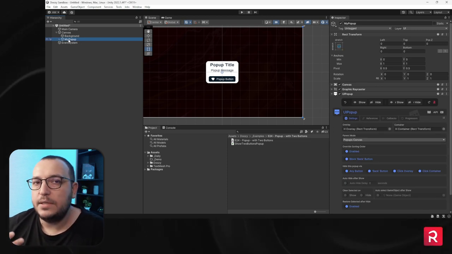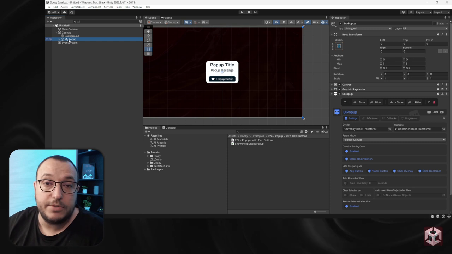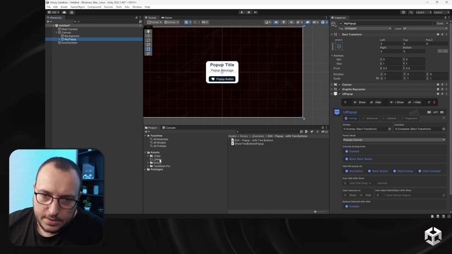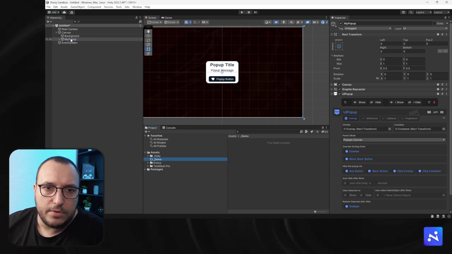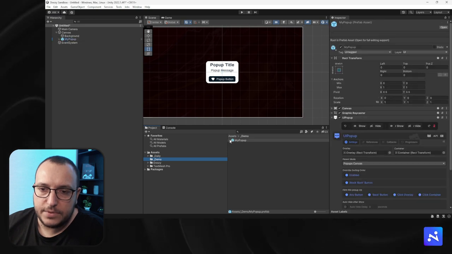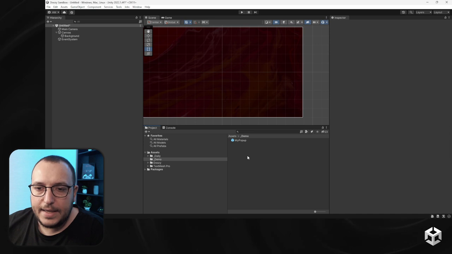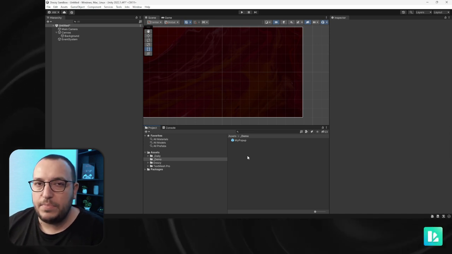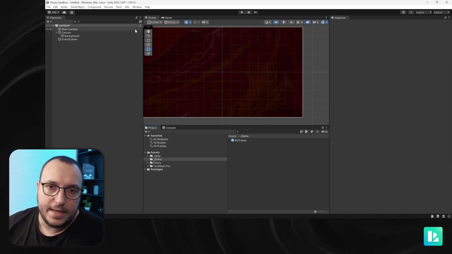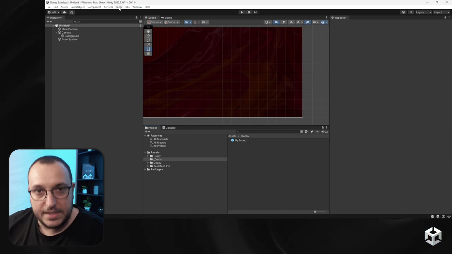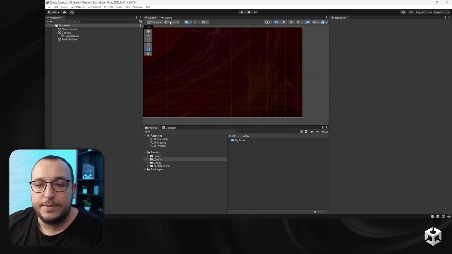So we need to create a prefab out of what we've just created, right? So here in the demo folder, I'm gonna drag and drop this. So I just created a prefab. I'm gonna delete it from here. And now I need a way to add it to the pop-ups database. I can access the pop-ups database from the dashboard.